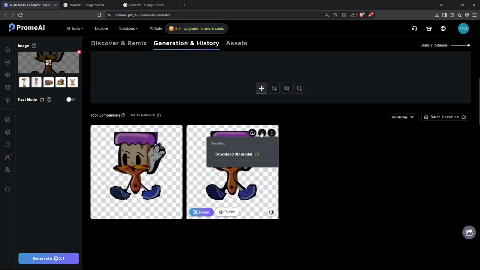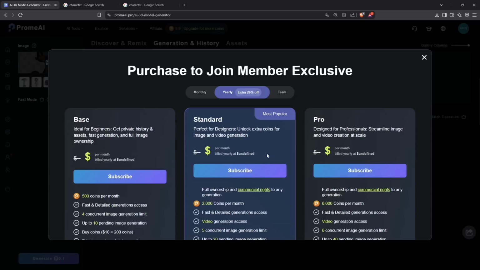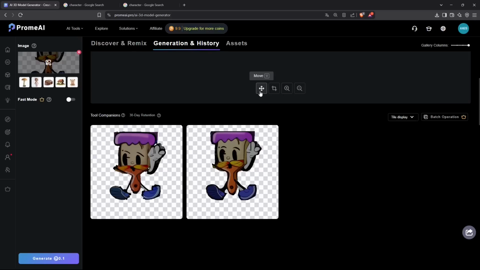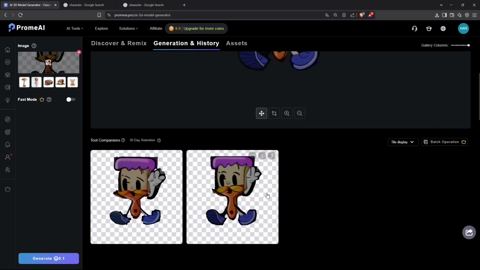Also, the downloadable feature is a premium feature. So there you go. We can only visualize it here. To actually download it, we need to buy some subscription plan.